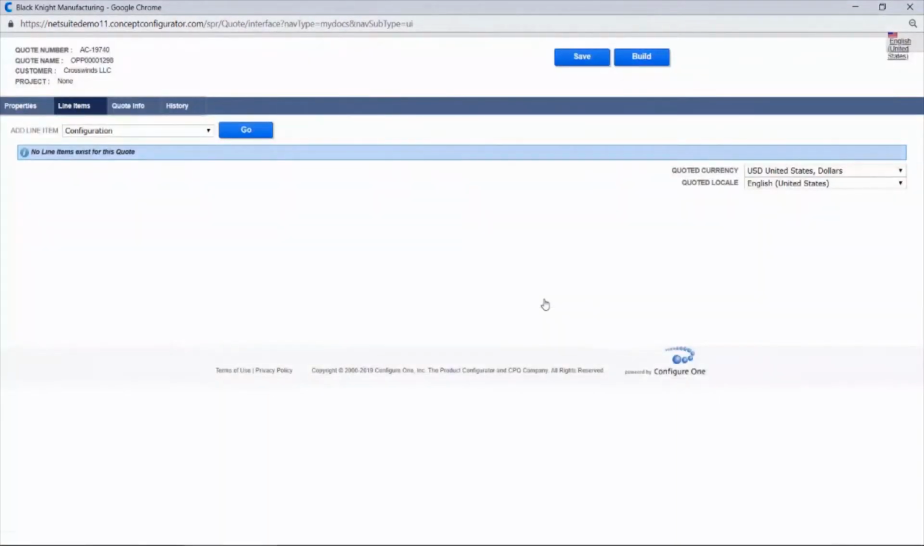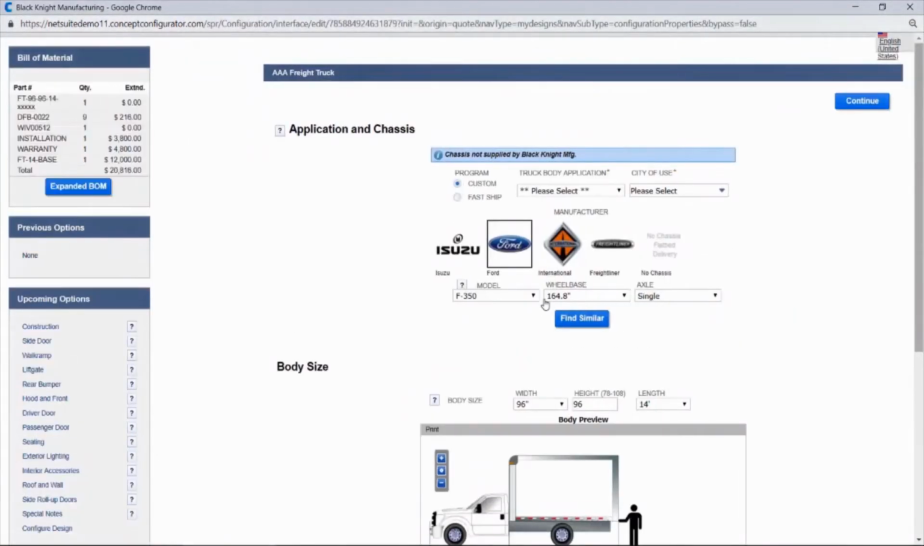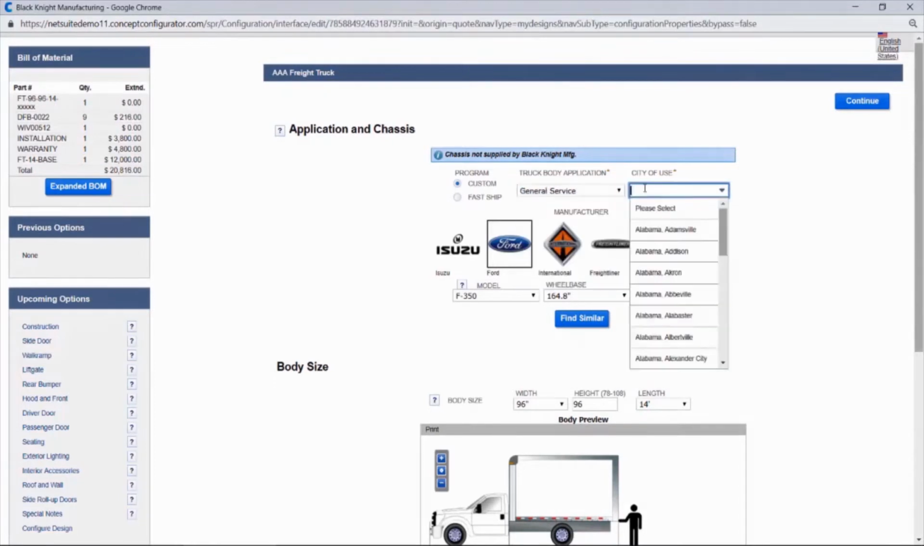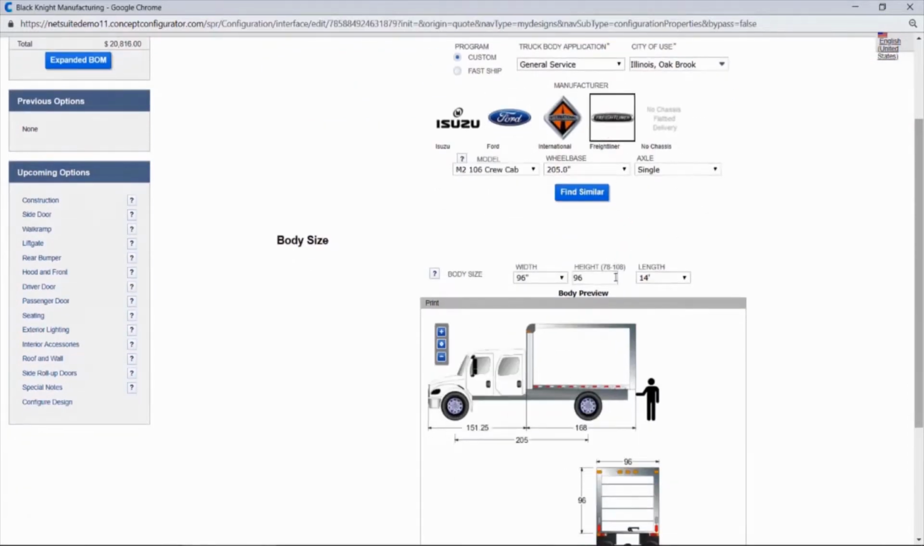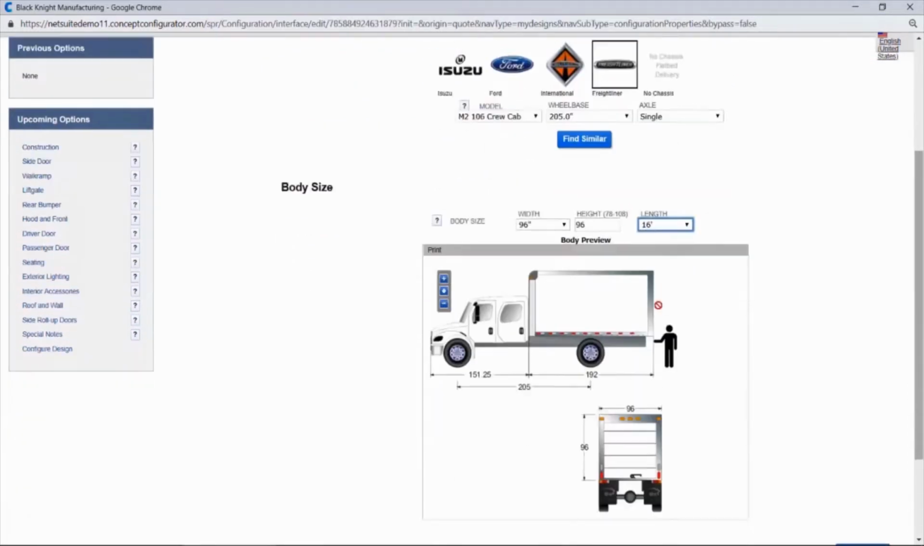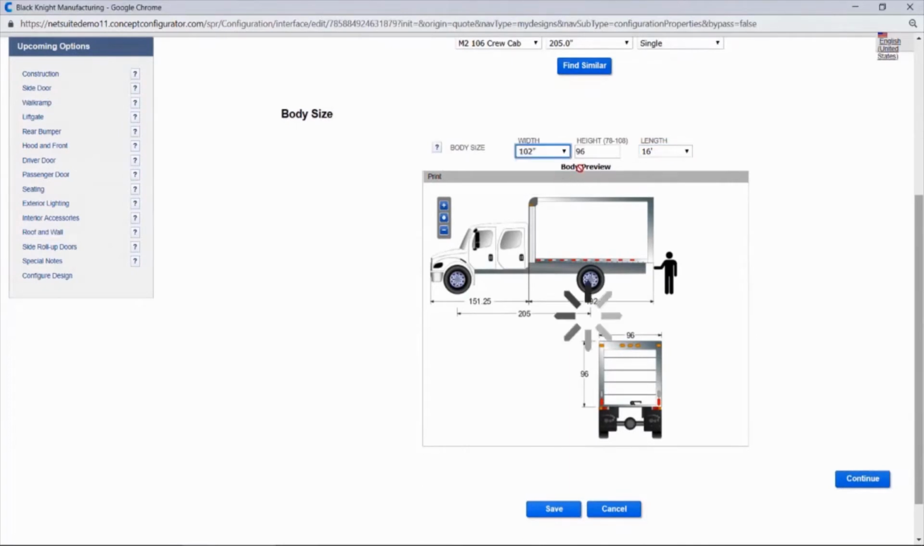We will be configuring a freight truck today. Our application will be General Service, and our location is Oak Brook, Illinois, which also happens to be the location of the Configure One headquarters. Notice how this dynamic 2D image updates in real time based off the selections we make, such as the chassis model, length, and width.